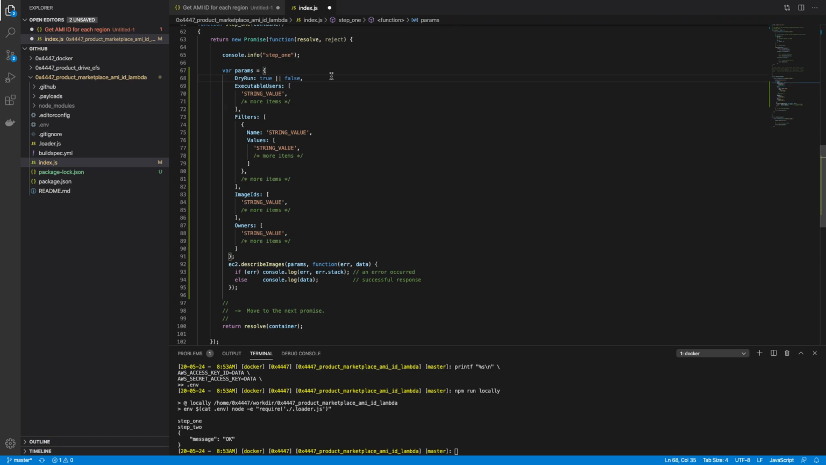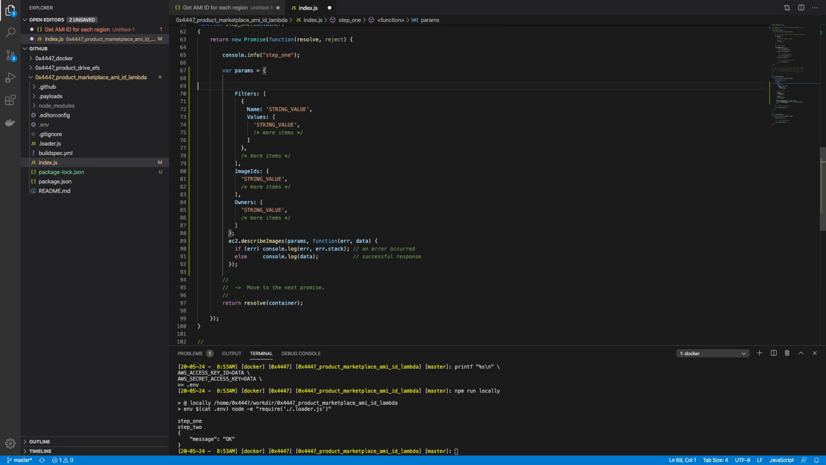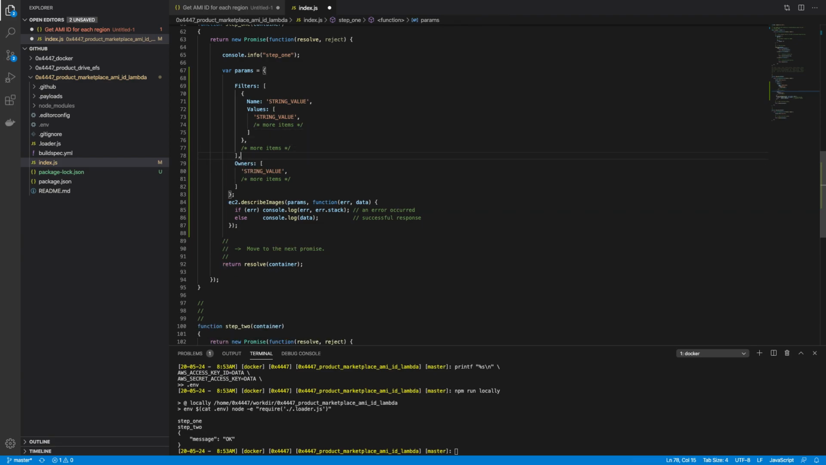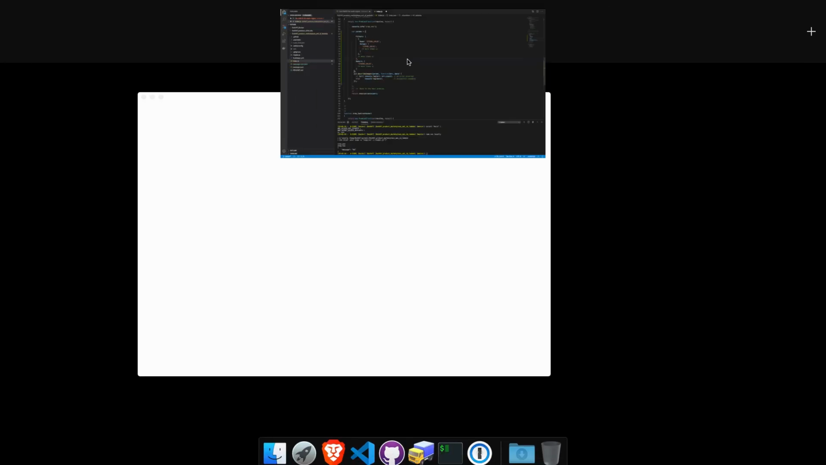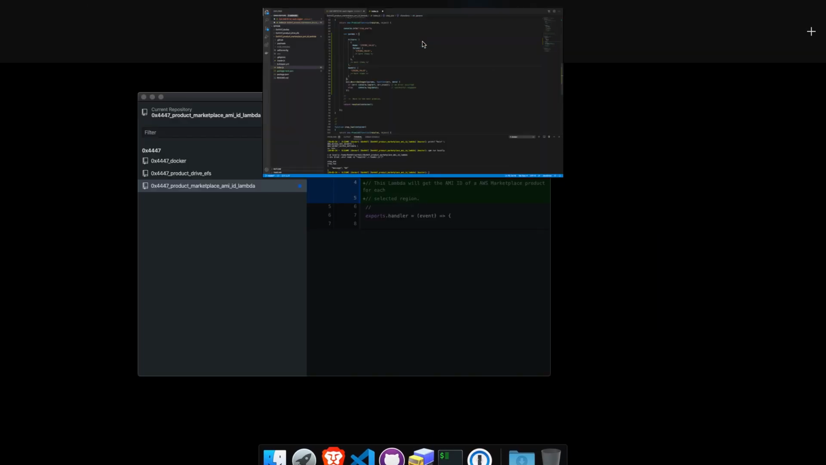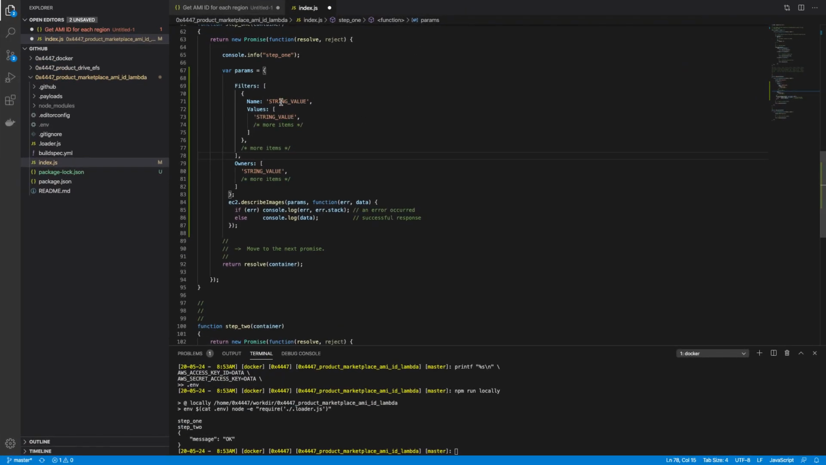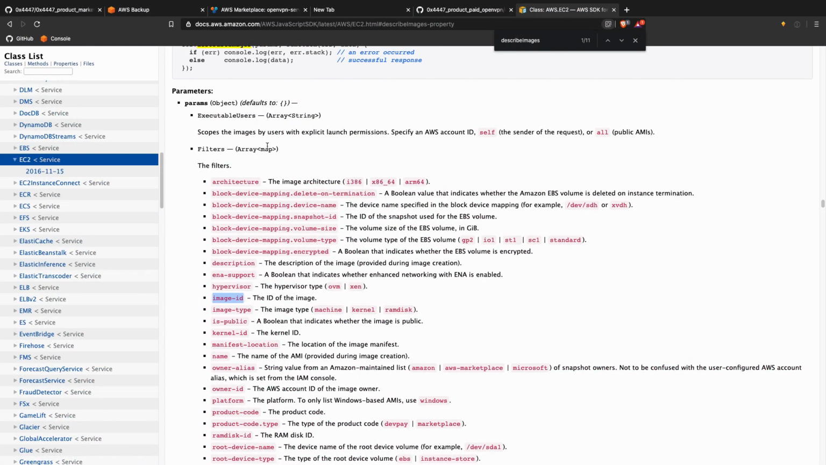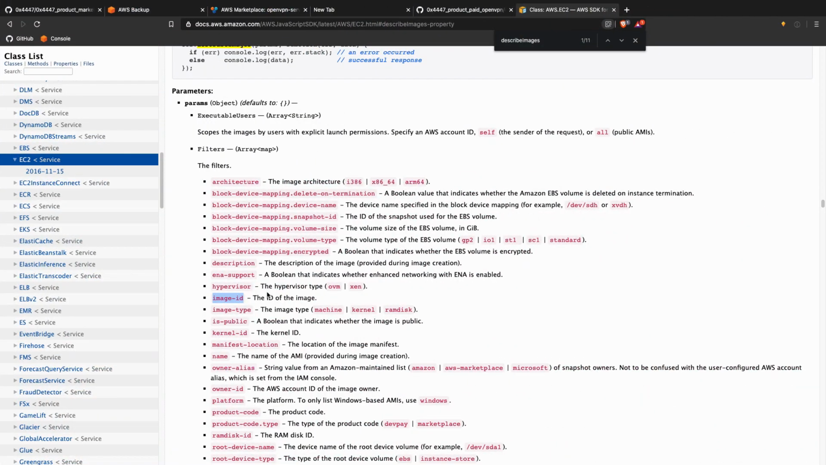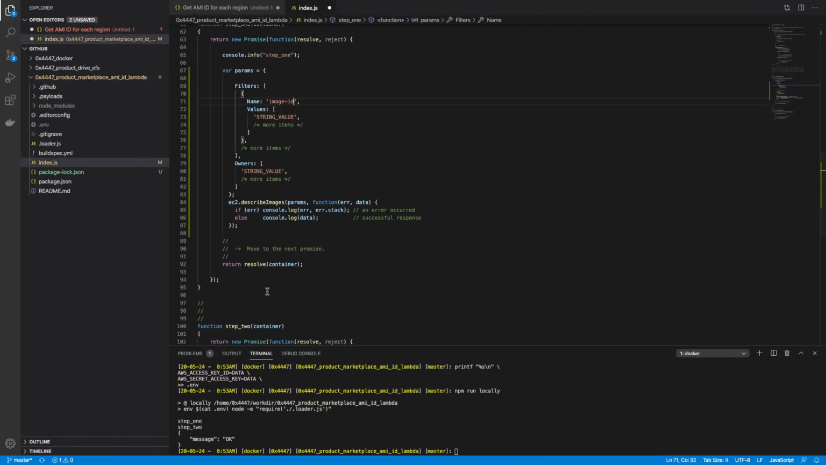So dry run out, executable user, still no idea what that is. Filters, we care, I guess. Owners, we care. So filter, I want just the image ID. I don't care about anything else. What? Value? Any value. Filters. The filters. The ID of the image. Okay. Why is there value? It's an array.